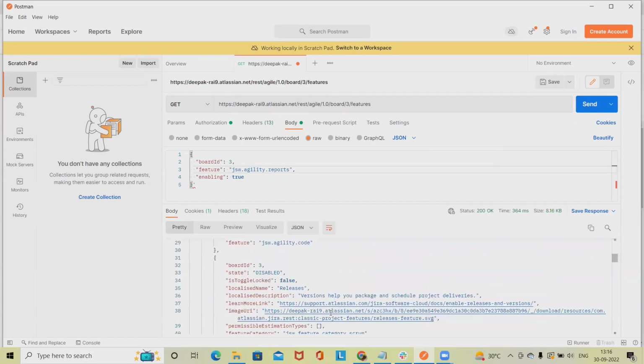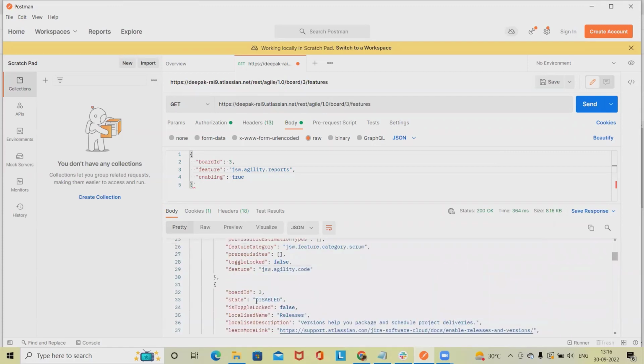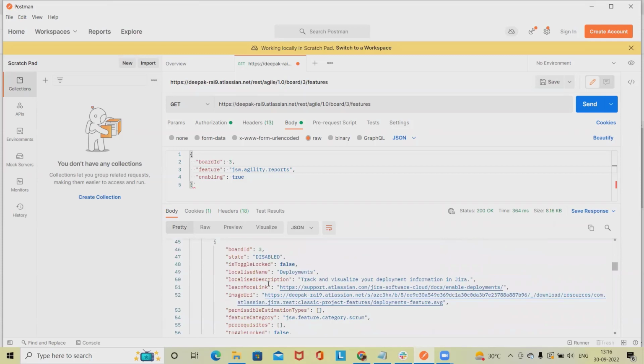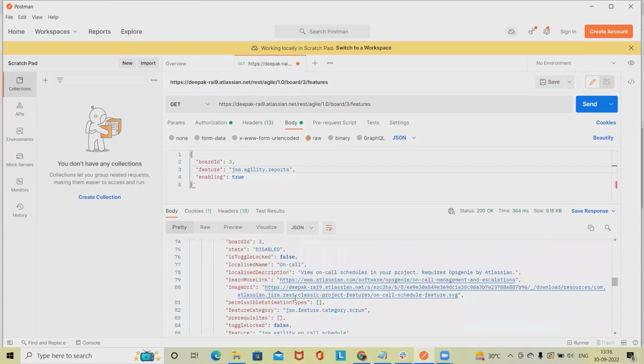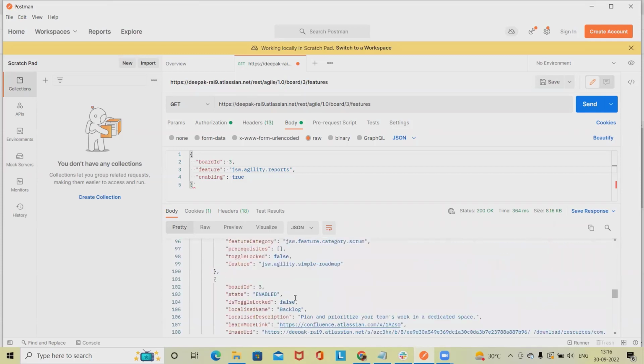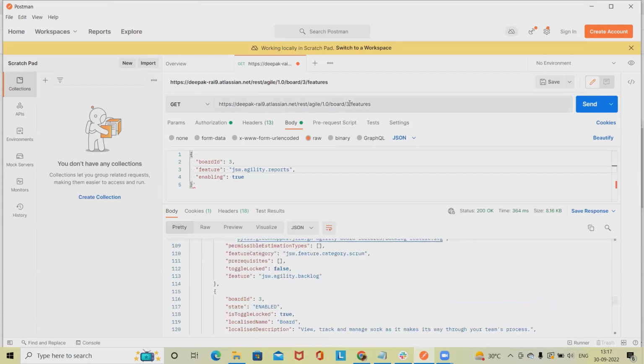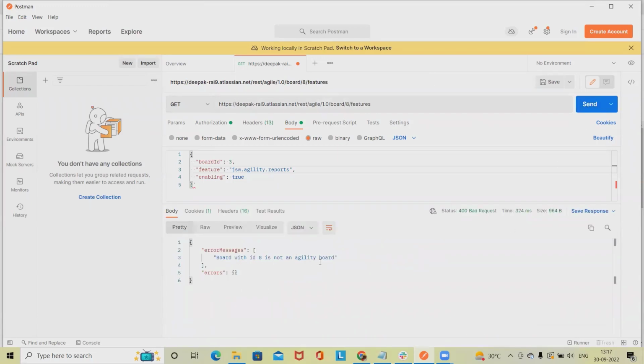I will get every feature's detail which is enabled and disabled. So I can see the complete feature detail is available here. I can select any of the boards which I want to see the reports. So if I want to see the report of board number 8, I will send it. Because this is not from the agility board, we won't be able to see it. So whichever project is next generation project, then only we can see it.